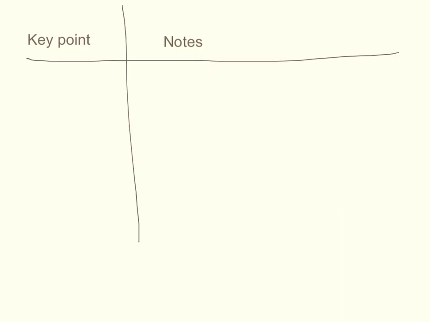Go ahead and divide from the horizon line, draw a line underneath that. And another key point that we're going to write is vanishing point.